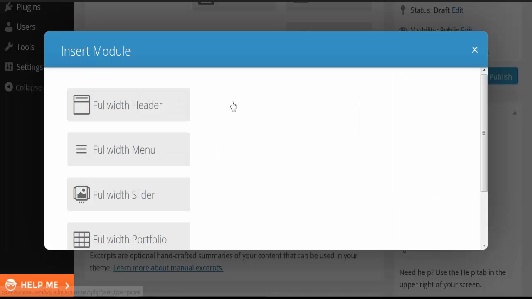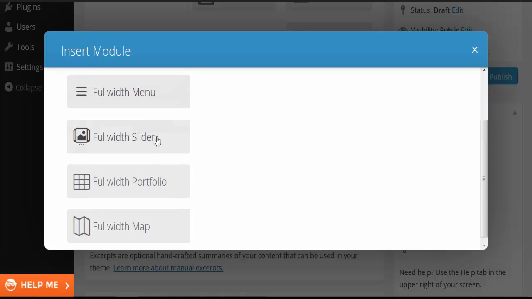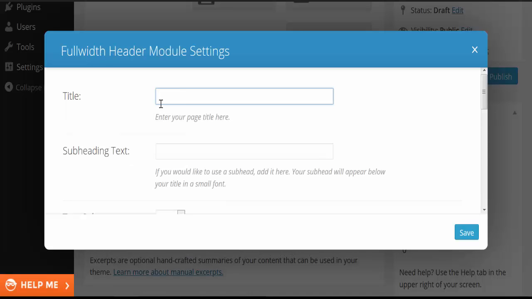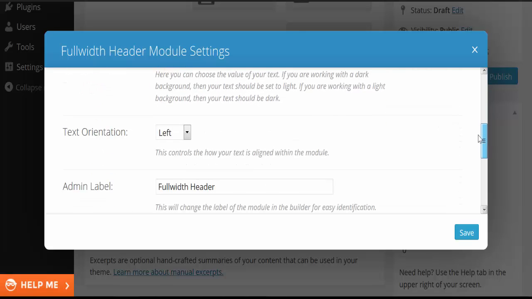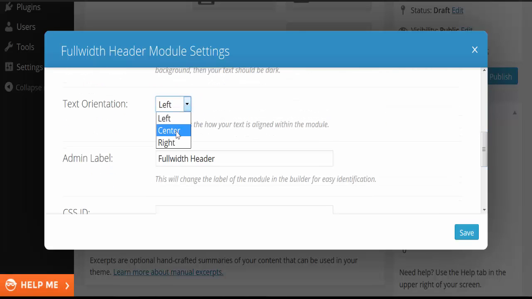You'll want to select the full width header option right here once it gives you the option to select a module. So you'd click this, and from here we can enter a title. In this case, let's call it Welcome to Your New Page. And you'll notice there's a whole lot of other options down here: text color, text orientation, which in this case I'd say you'd want to center, and an admin label if you want to call it something different when you come back to edit it later if you want to make changes.